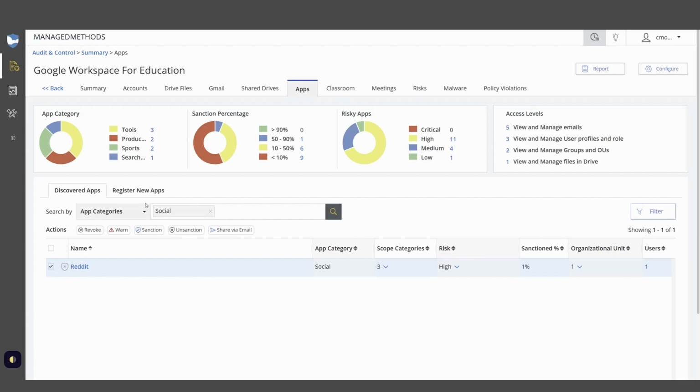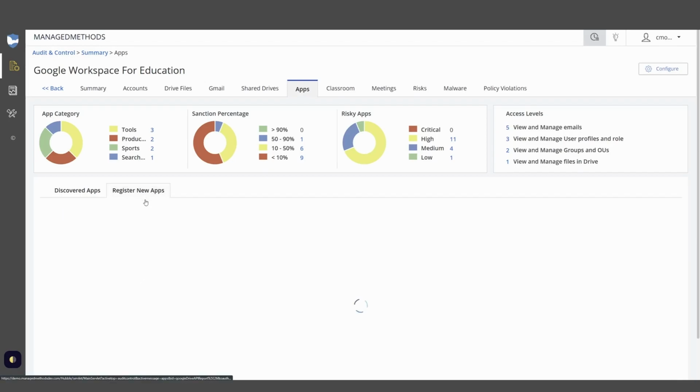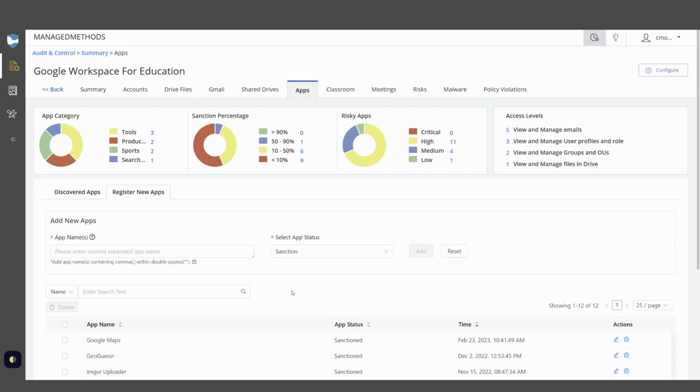Above the search bar here, there is also the option to register new applications ahead of time. This can be really handy if you want to set up some applications that you already know and trust ahead of time. So when people add those applications moving forward, it's not going to revoke access to those. If you so choose, you can do the inverse here. By default, it's going to say sanctioned, but you could also create a list of unsanctioned applications.